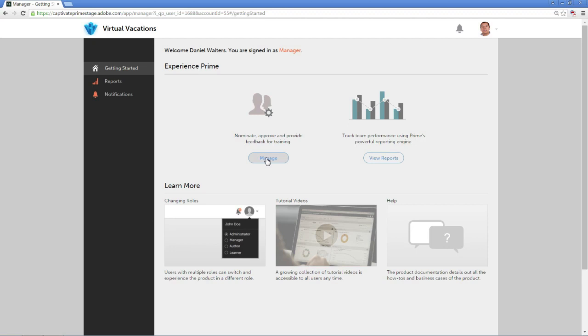Team managers can directly manage the learning activities of their team using Adobe Captivate Prime. They can nominate their team members to take a course, approve requests for their team members, and provide feedback on the performance of their team member post-completion of training. They can also view reports to track their performance.